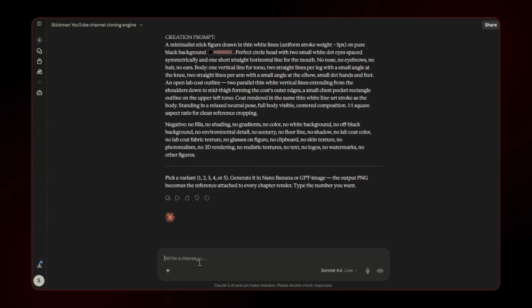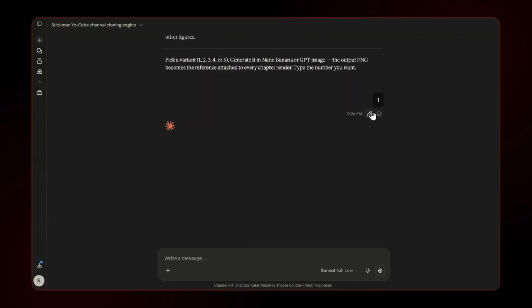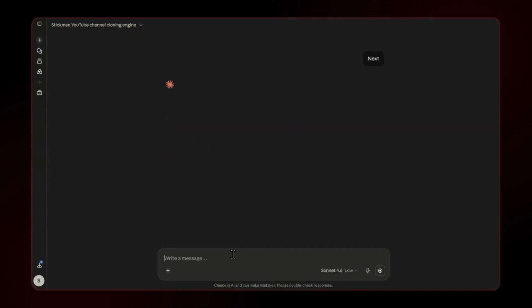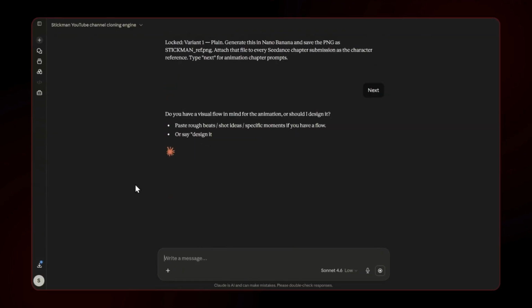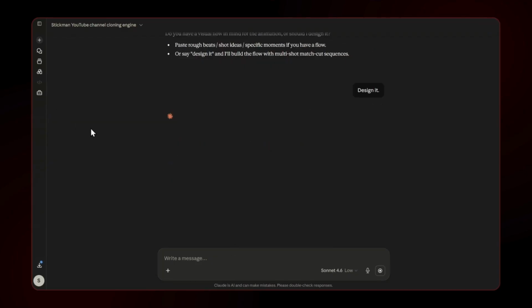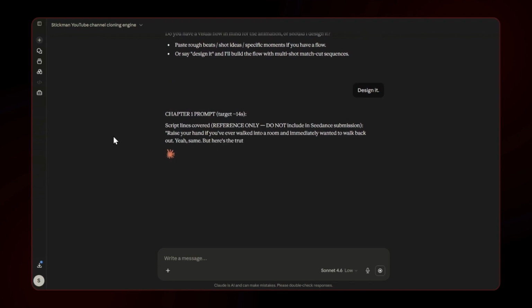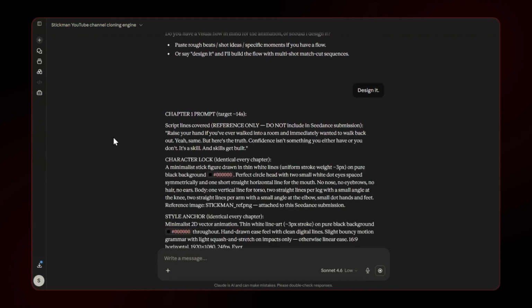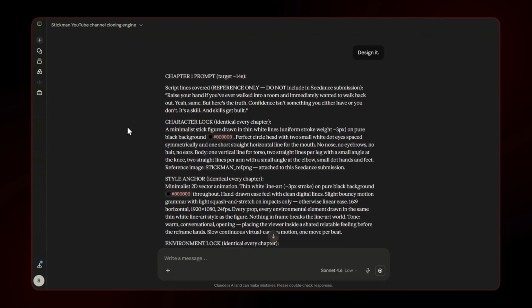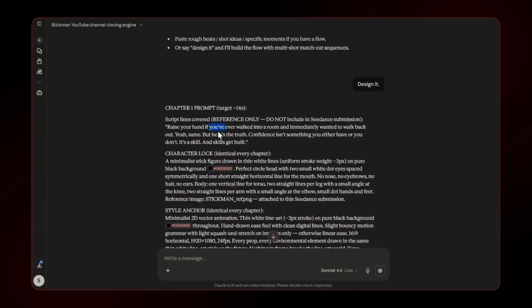Back in Claude, type the variant number you want to lock in, so Claude remembers which character design you've chosen going forward. Then type Next, and Claude will ask if you already have a visual flow in mind for the video. If you don't, just type Design it, and Claude will provide all the prompts needed to generate the video scenes. Now, if you look at the output carefully, here's how to read it.